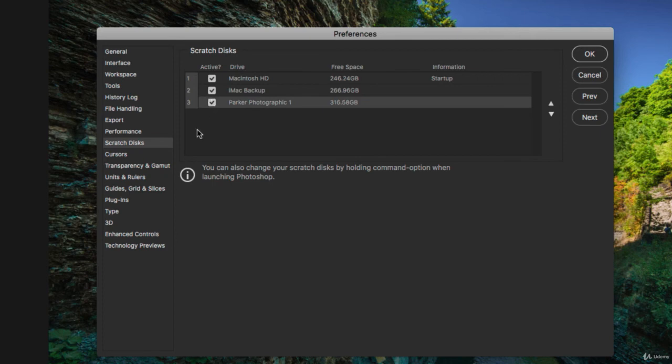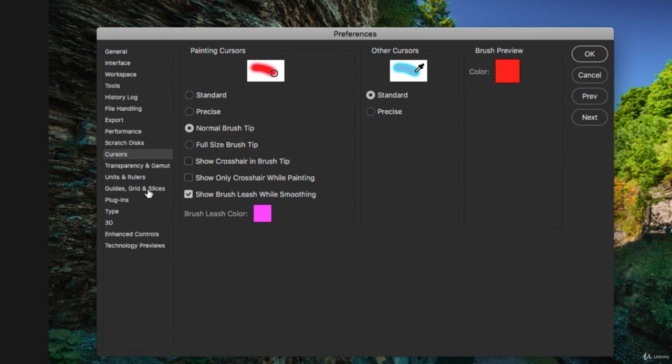All right, so the next few options relate to how you can view certain aspects of Photoshop, the tools, and the interface. And the first one is cursors. You can change how the cursor looks. You can change the color of the brush preview and other things as well. For these options, I just keep the ones that are set as default. I really don't have a need to change them. I've been using them the same way forever, so there's really no need for me to change them.